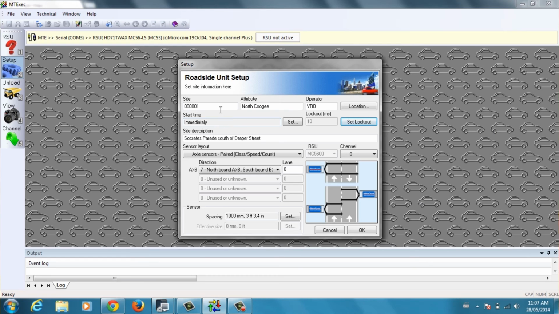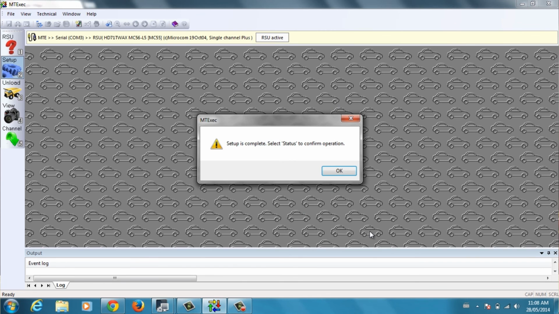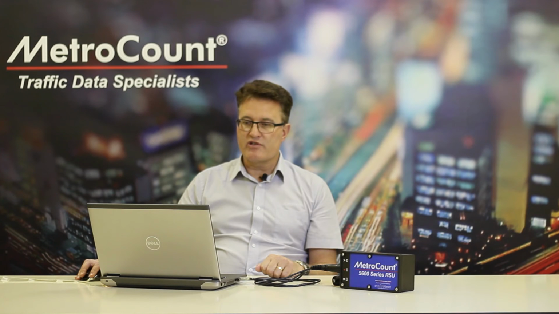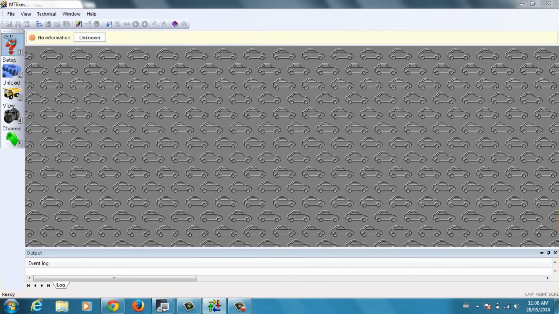The logger will start running straight away. We're at site number 1, we're in North Coogee as the suburb, Socrates Parade, south of Draper Street, tube spacing 1000 millimeters, northbound A to B, southbound B to A, lockout 10 milliseconds. The form is complete, so we choose OK. Setup is complete. Choose status to confirm.